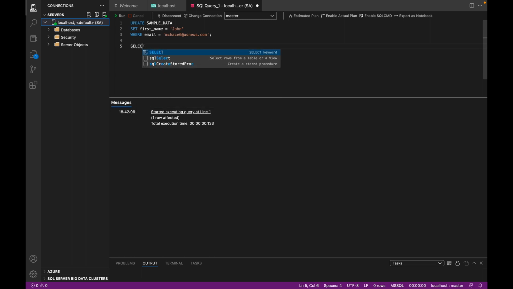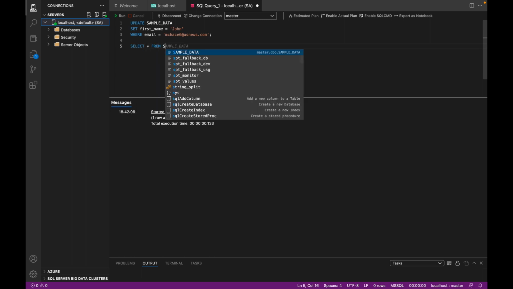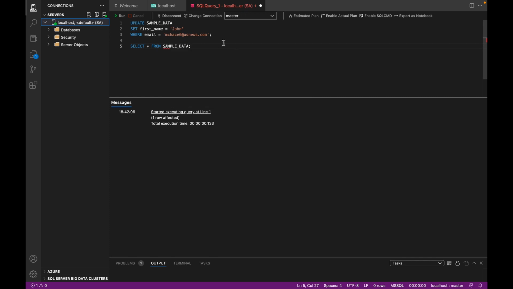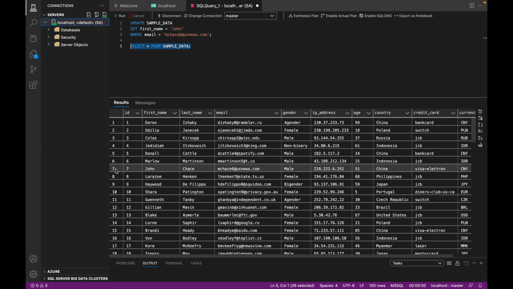Now let's call the data back again. We just run this select star. You can see ID 7, the first name is changed to John.